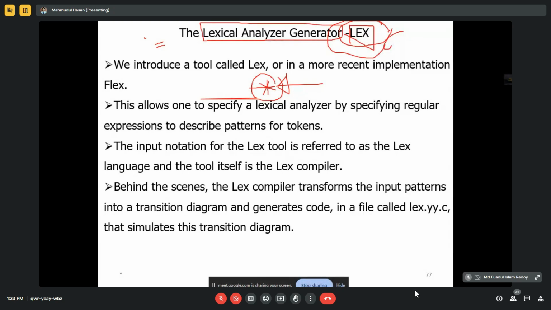So lex is a file which contains regular expressions to describe patterns for tokens. Got it? So lex contains regular expressions to describe patterns for tokens. Got it? So let's take an example.